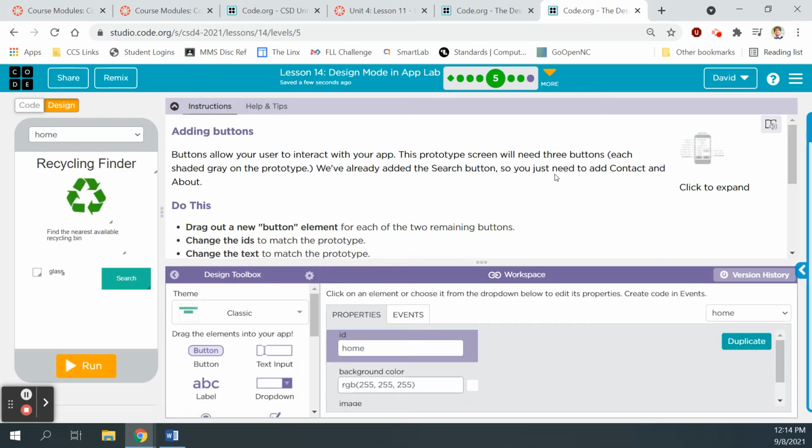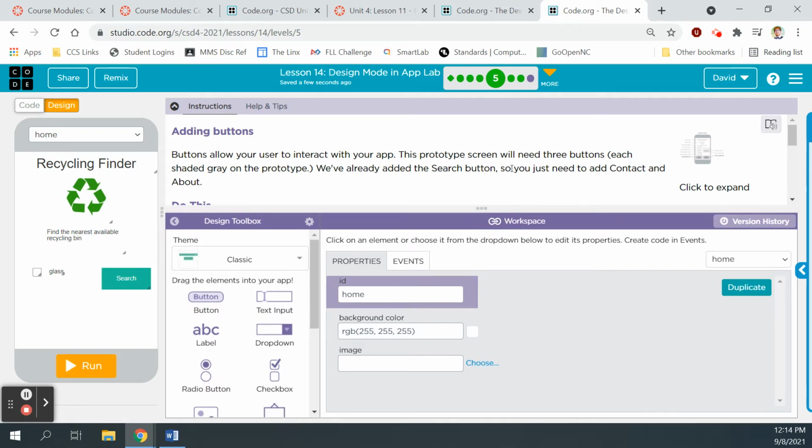Continue. Bubble 5. Come on. Bubble 5. Any day now, Bubble 5. There we go. All right. Buttons allow your user to interact with your app. This prototype screen will need 3 buttons, each shaded gray on the prototype. We've already added the search button, so you just need to add contact and about. Okay.